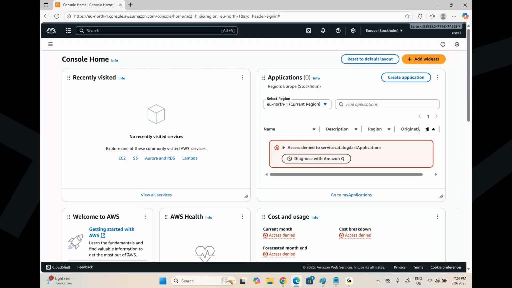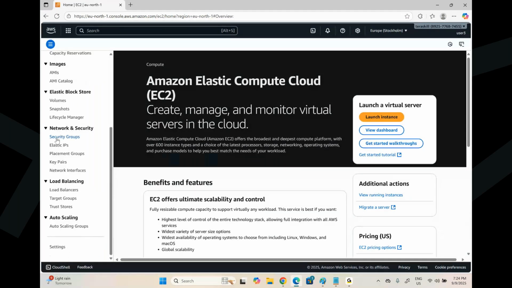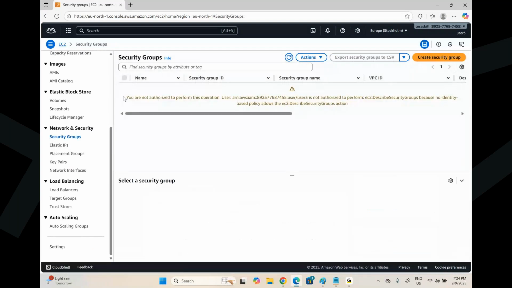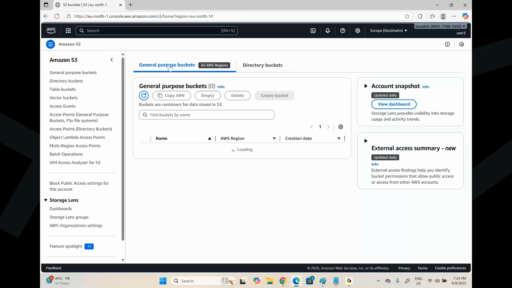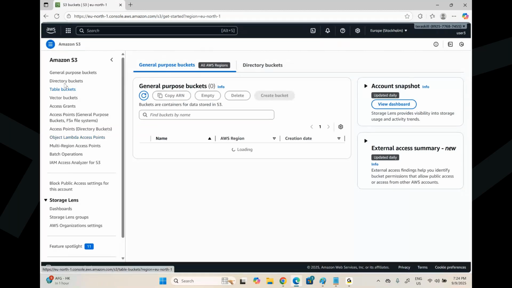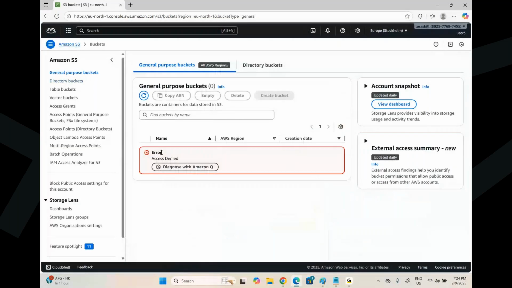Now first I go to EC2 service, but we haven't given any permissions on EC2 service for this user3. Let me check. Let me go to security groups. Can I see? No, you are not authorized to perform this operation. Or let me go to a different service called S3, anything. Let me try, because we need to make sure that this user did not get any unnecessary permissions. Let me go to general purpose buckets here, access denied. Let me click on something, access denied.